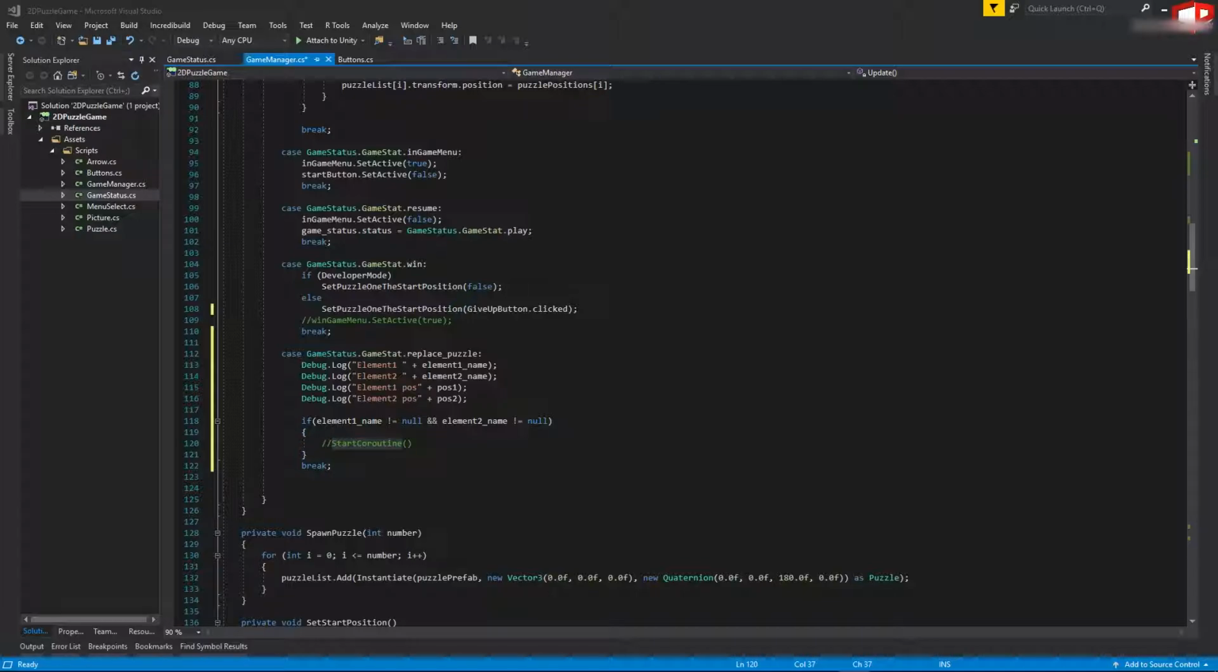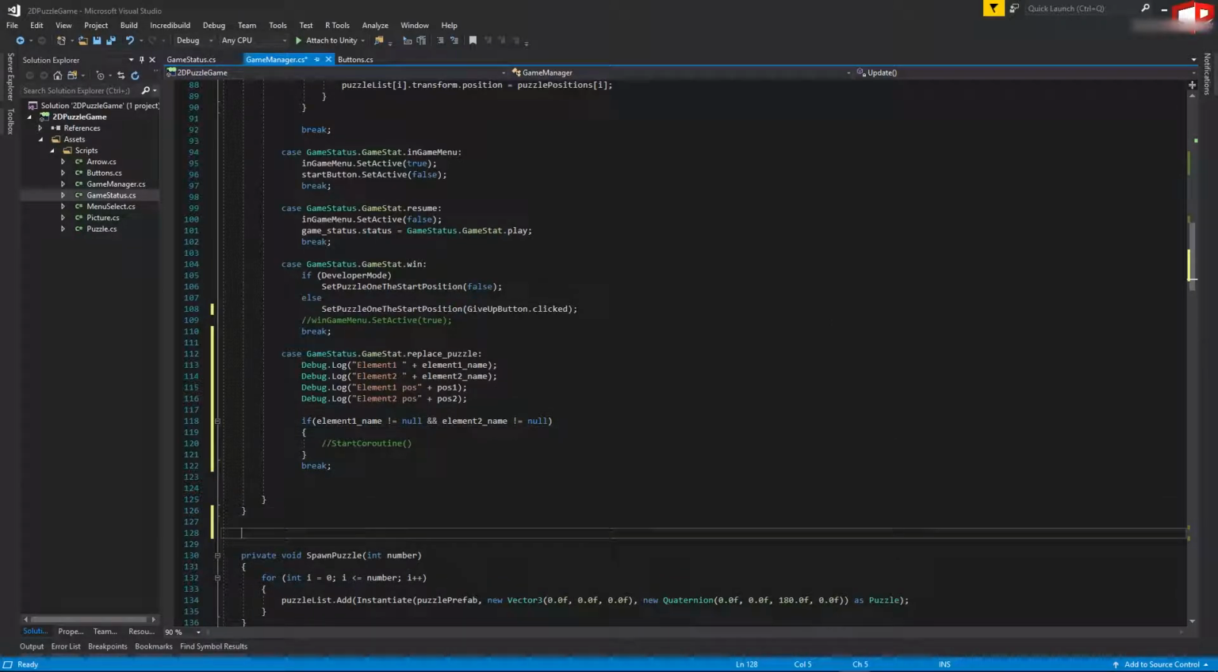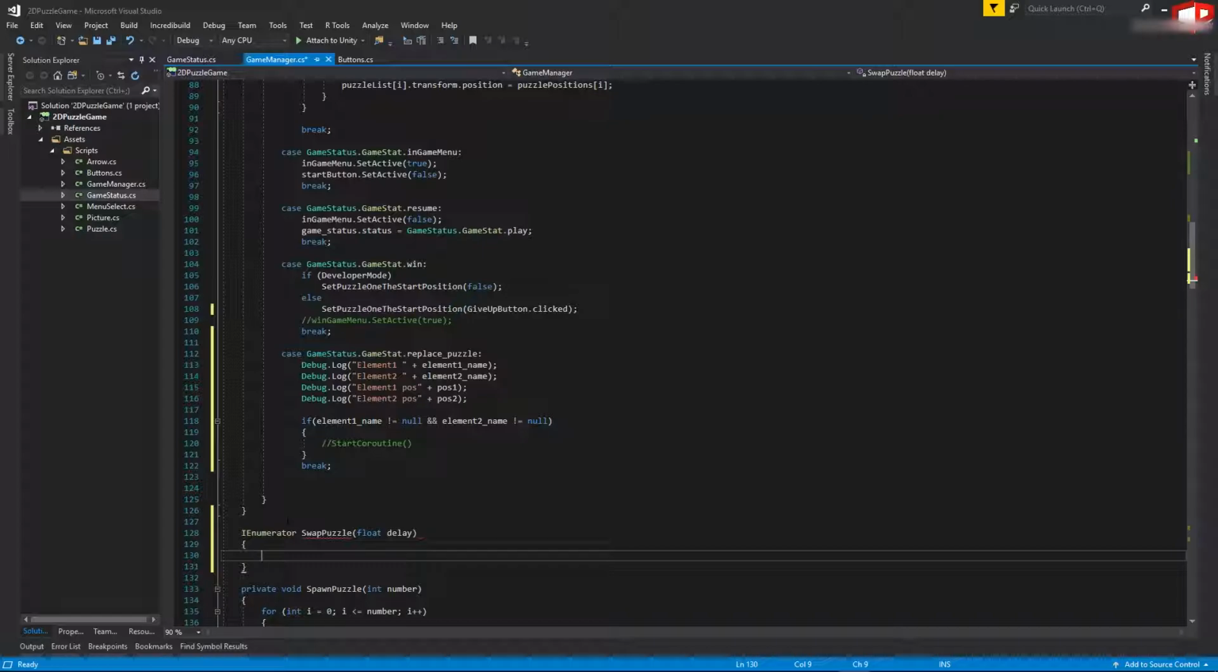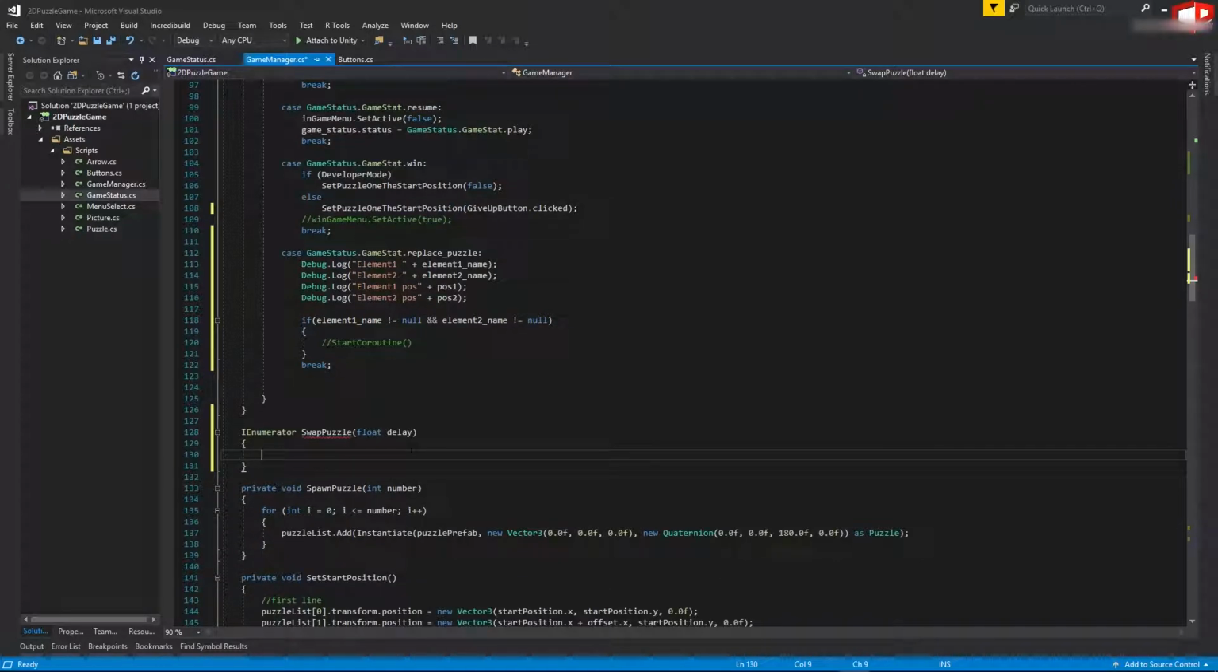Let's scroll down, and I will add another function which will return IEnumerator. I will call it swap puzzle. This function will take a float delay. This parameter will indicate how fast the swap should happen.